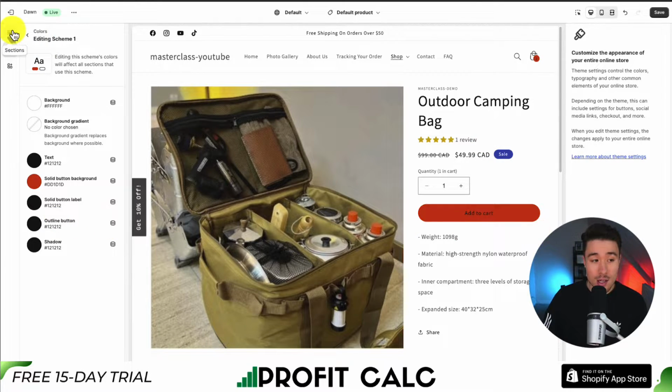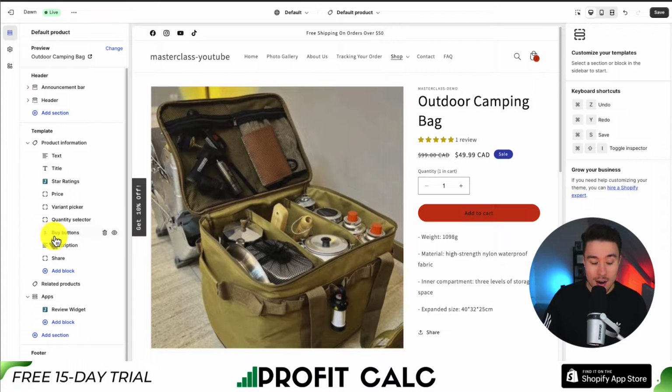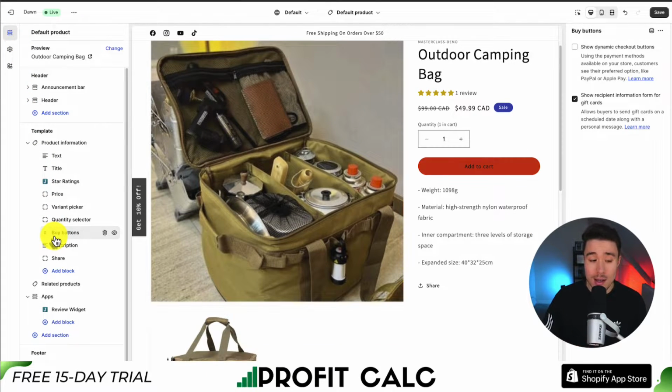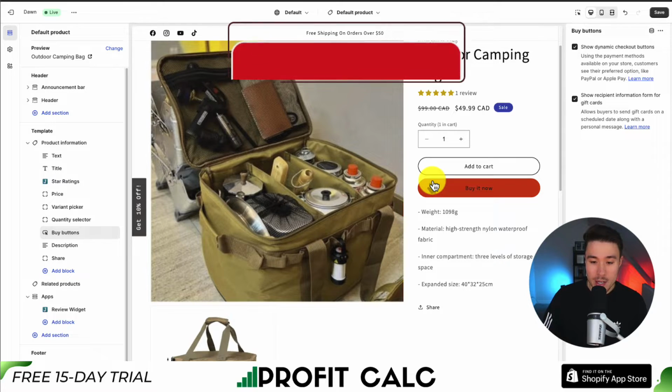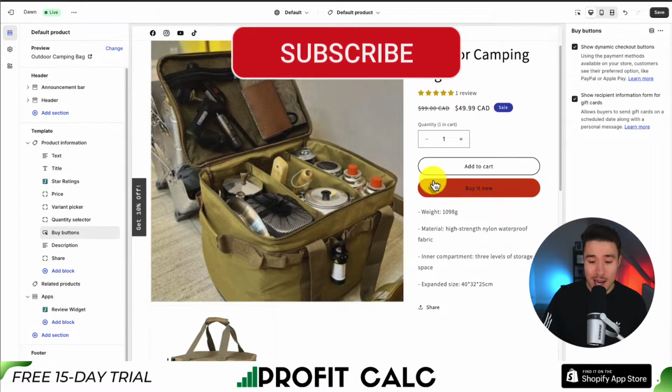So if I click into Sections and I click on the Buy buttons, which is going to be the Add to Cart button, and if I go and select the Show Dynamic Checkout buttons, it's going to also add the option for Buy It Now. So we can see it gets switched here. The Buy It Now button becomes my main button. The Add to Cart button becomes my outline.